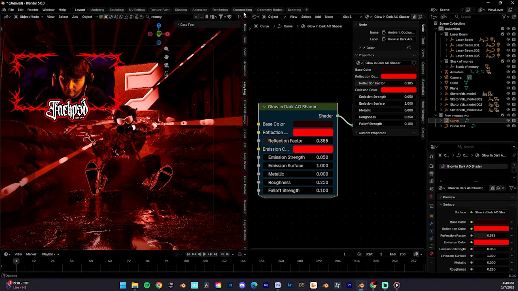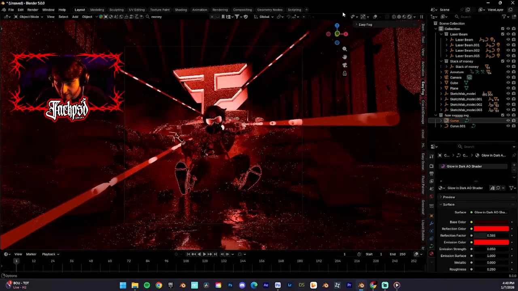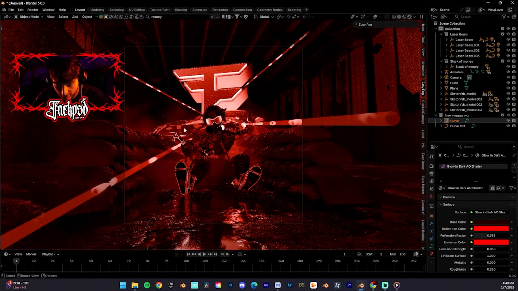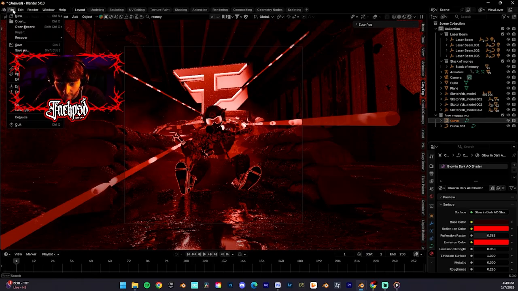And then for another little hidden Easter egg, I added in a Juggernog in the background. He's just chilling right here. And how I did that was I just hit Shift A.